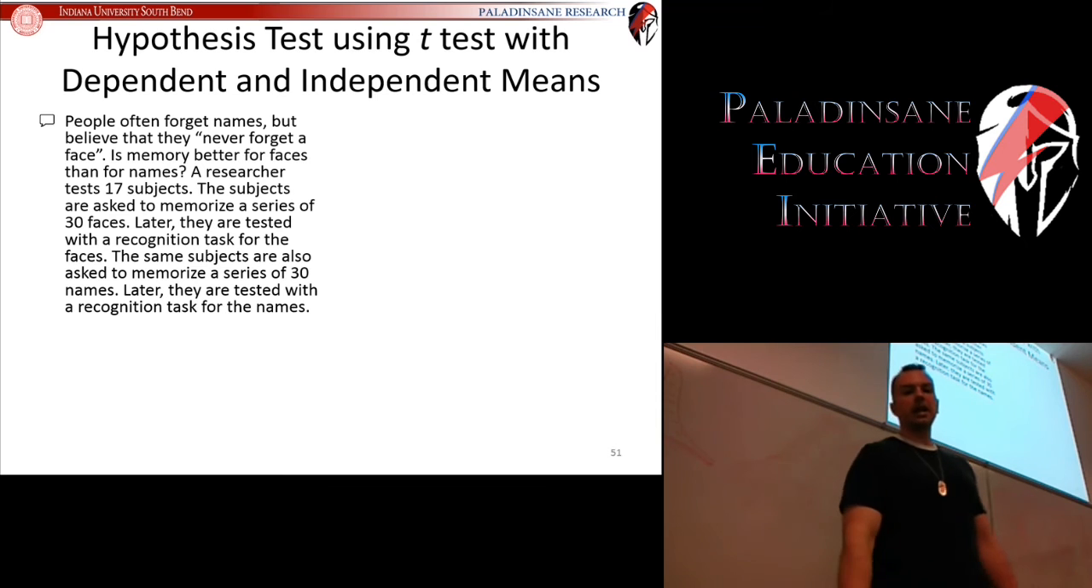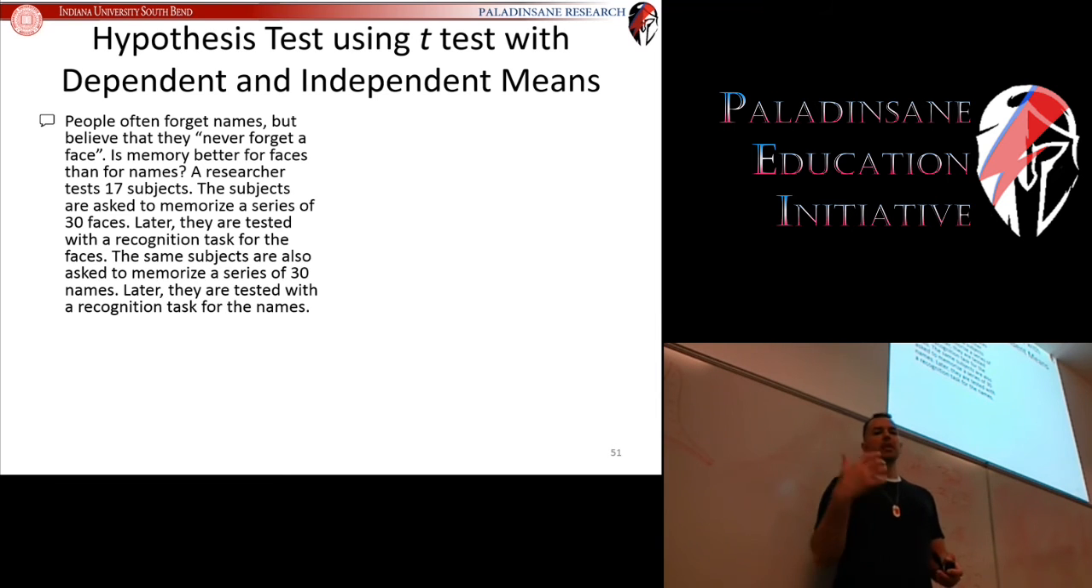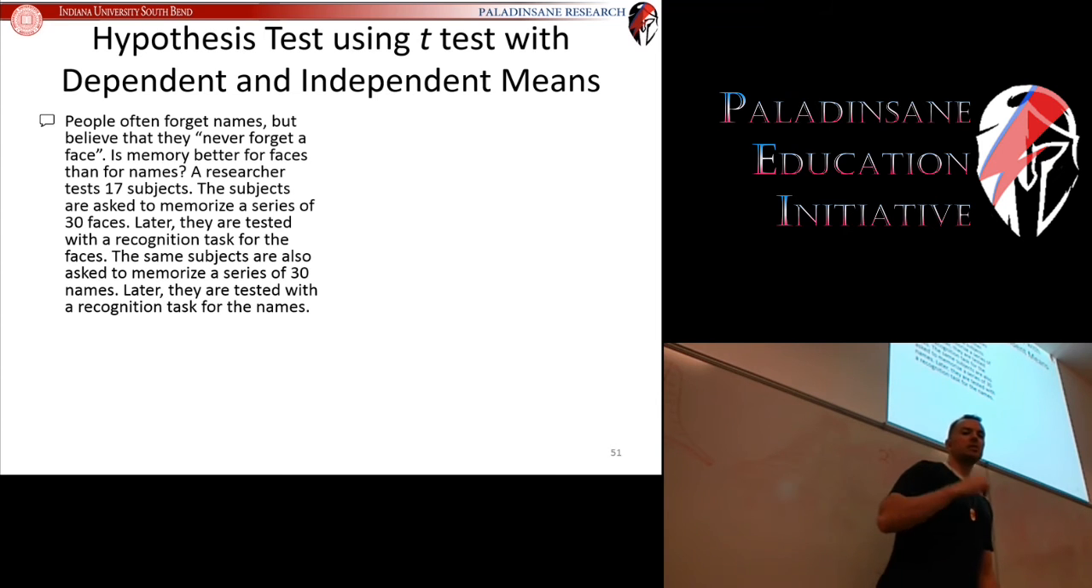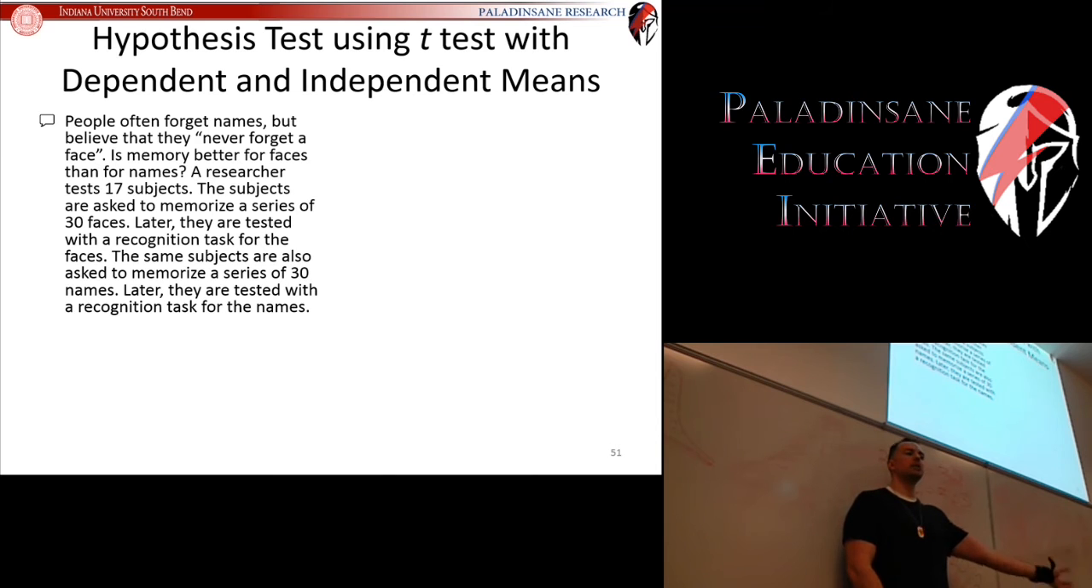People often forget names, but they believe that they never forget a face. Is memory better for faces than for names? A researcher tests 17 subjects. The subjects are asked to memorize a series of 30 faces. Later, they are tested with a recognition task for the faces. The same subjects are also asked to memorize a series of 30 names. Later, they are tested with a recognition task for the names. So now we have 17 subjects measured once for faces, measured a second time for names. They are one sample measured twice. That is a dependent means t-test.